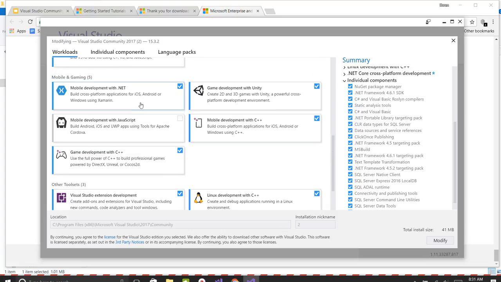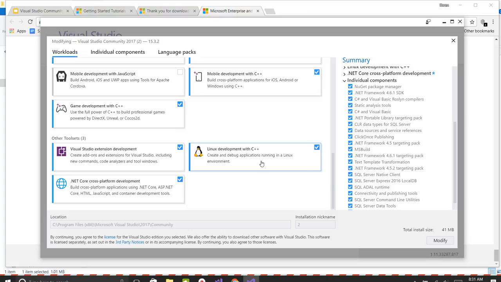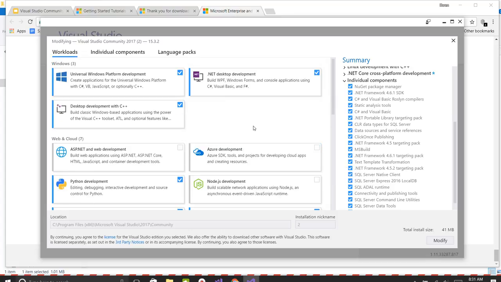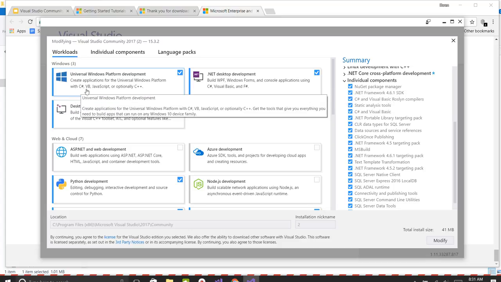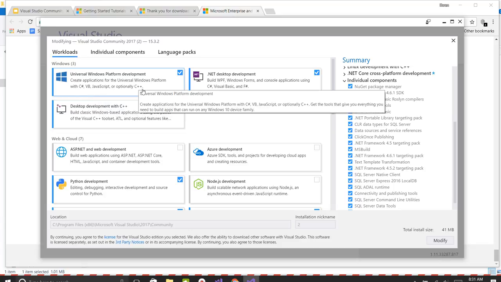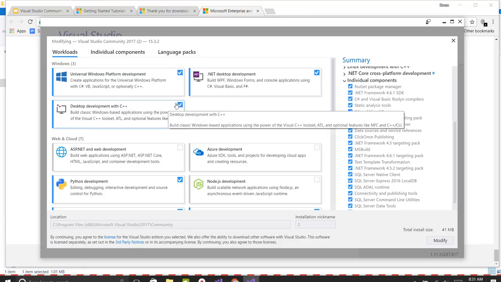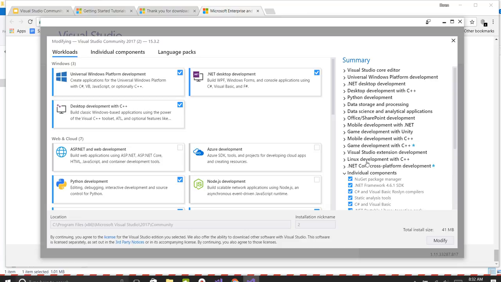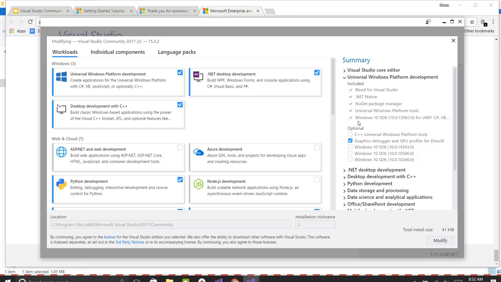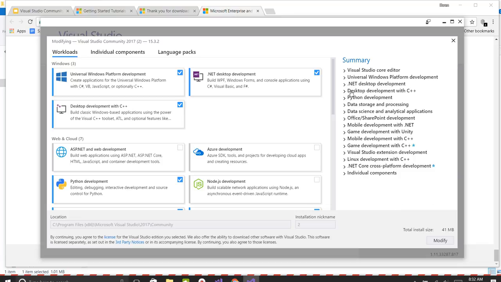There are some mobile and gaming. Unity, those of you that might be familiar with that. There's some add-ons here. Game development with C++. If you're taking the C++ class second semester, you might want to choose on some of the C++. However, if we go back, this first option will include C#, Visual Basic, JavaScript, or optionally C++. So really these first three up here at the top are the only workloads that you really need to start with. On the right hand side, they have another way to look at it: you could open these up and choose individually. I would not mess with anything over here.